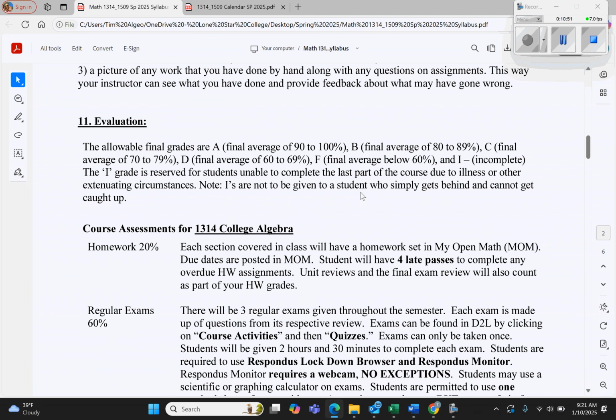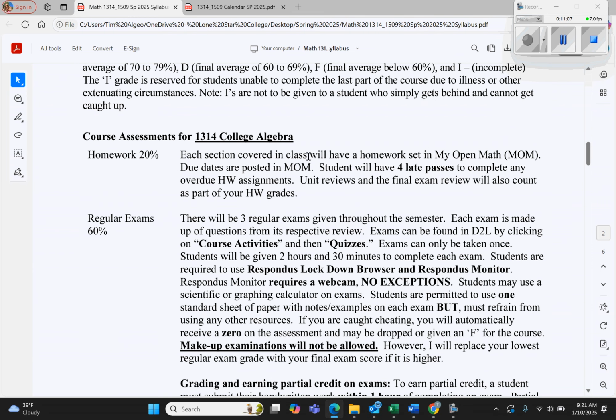Okay, evaluation, that's probably the most important thing that y'all need to know about. So I think we're all familiar with the A, B, C, and D. So you really need to make a C or better for transferring. If you're just going to get an associate's, then a D would probably be okay, but let's shoot for a C or better. So homework is going to be 20%, okay? And with homework, I do give 4 late passes, by the way. So if you do have an overdue assignment, you can go back and complete it. Okay, you've got 4 of them.